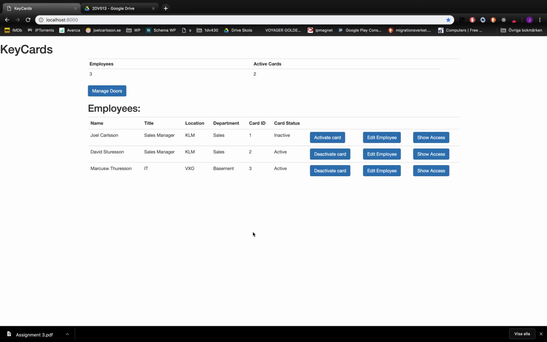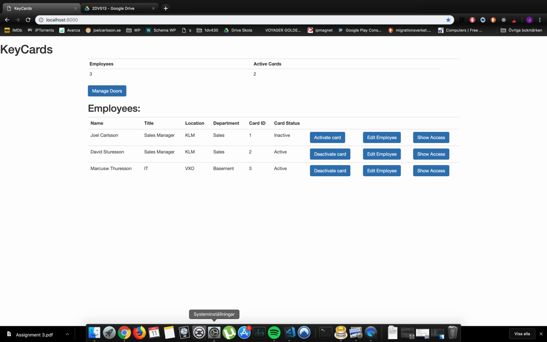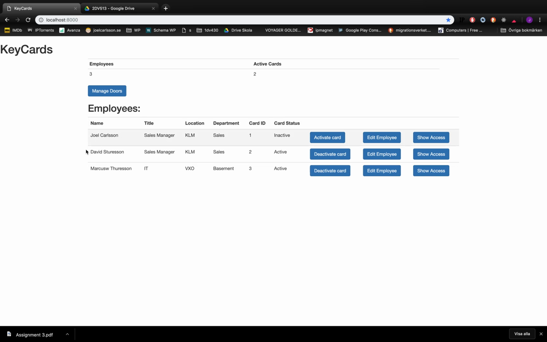So this is our app, it's called Key Cards. The starting page shows us all the employees. Let's tell what it is first. It's key card software, a system for administrators of the key cards. So for a company, everyone that works there gets their key card and gets a title and everything like that.